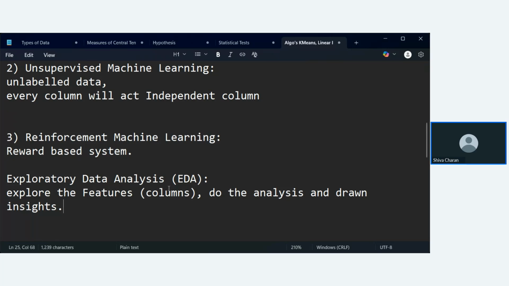What is exploratory data analysis for? We'll consider all the columns present in our data set, and on each and every column we'll do the analysis. How will we do the analysis? We'll explore the column, do the analysis, and draw the insights. And how exactly will we do that? We will do that through two libraries, that is matplotlib and Seaborn library. By using these two libraries, we'll be doing this exploratory data analysis.